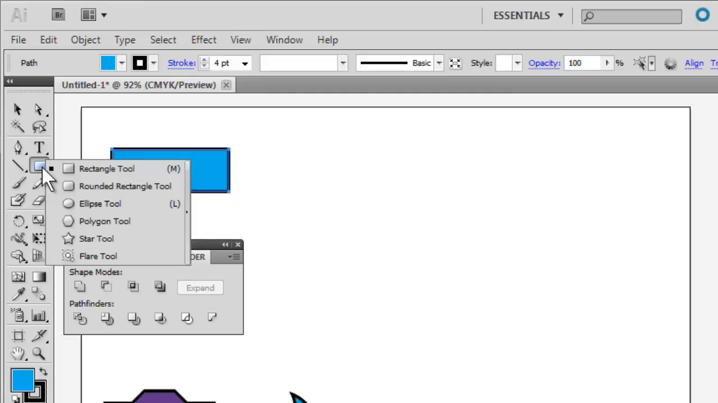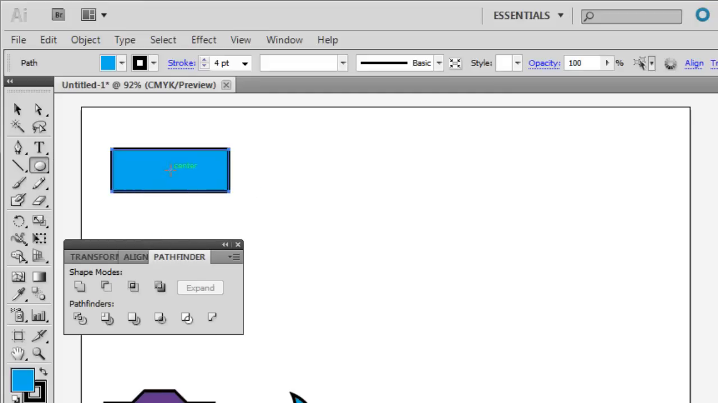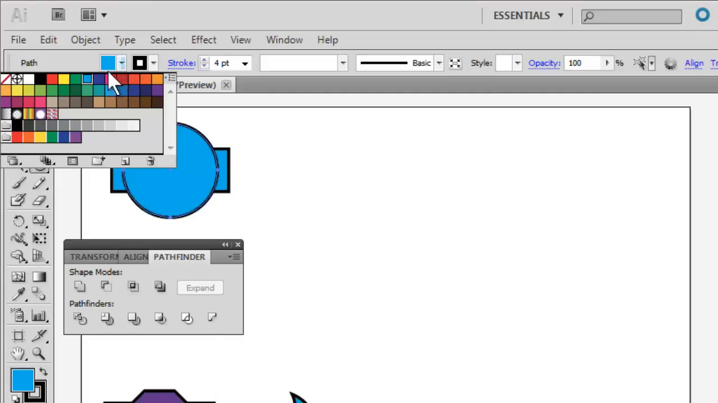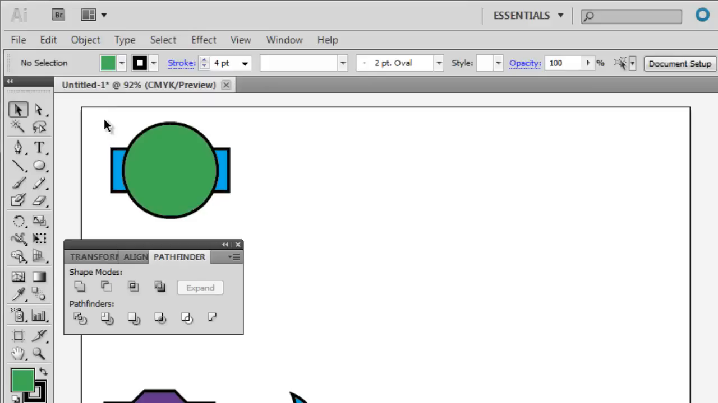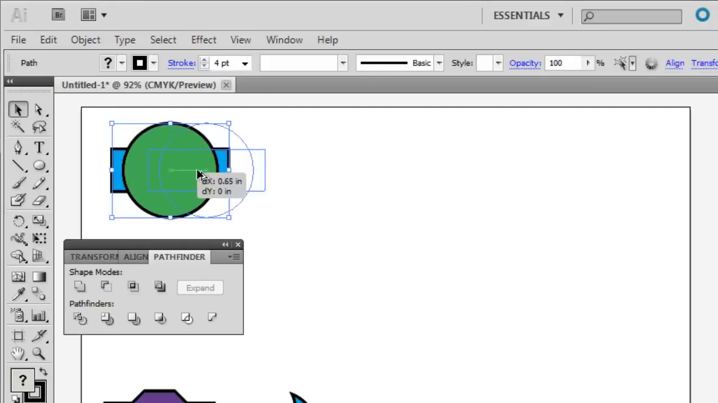Then I go back to my ellipse tool and click and draw a circle. If you want a circle that's actually centered directly on top of this rectangle, you can hold down Alt and Shift and click and drag from the center. Again, I'm going to change the color of this circle. I'm going to make a copy of these two shapes by selecting them with the selection tool, holding down Alt, and clicking and dragging.